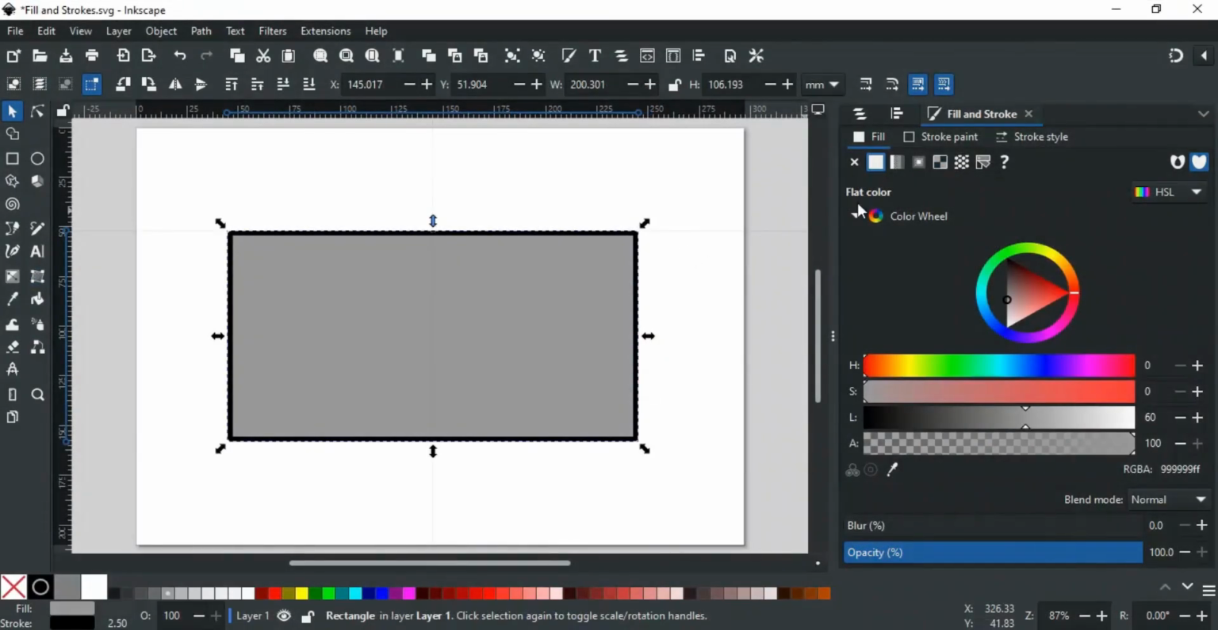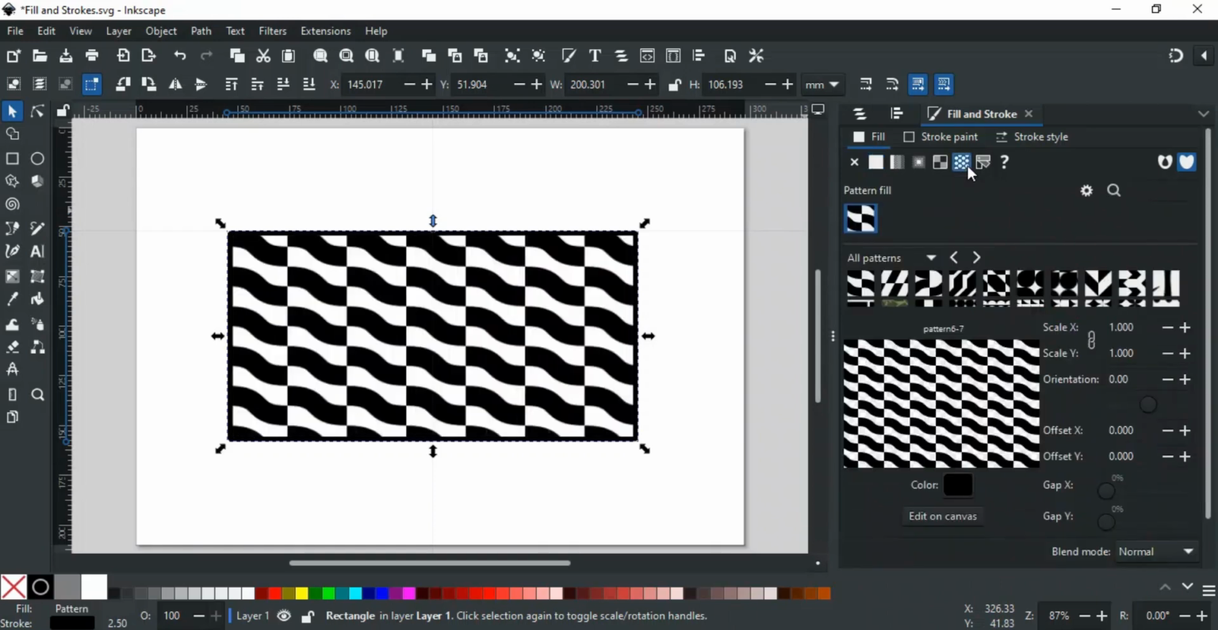The next fill type is Patterns. Using this option you can use any pattern as a fill of an object. You can choose from the predefined patterns here, or you can also create your custom pattern and edit it as per your need.